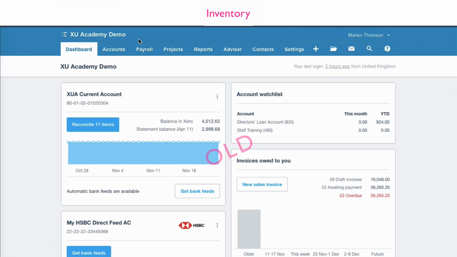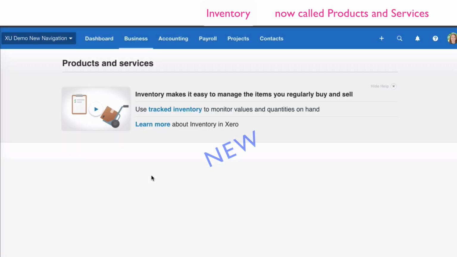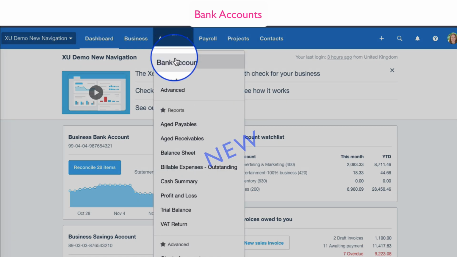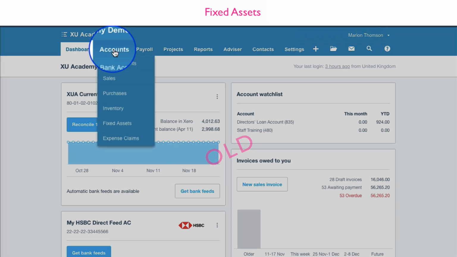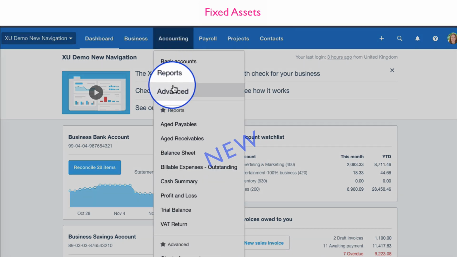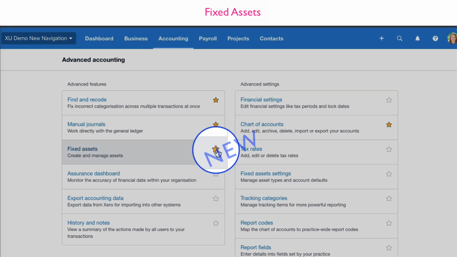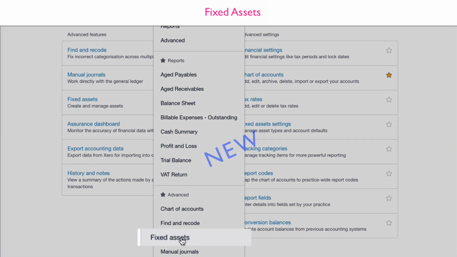To go to inventory, old Xero, accounts, and inventory. New Xero, it's business, and then it's had a change of name, it's products and services. To access the list of your bank accounts, old Xero, accounts and bank accounts. In new Xero, you go to accounting and then bank accounts. To go to your fixed assets, in old Xero, it was accounts and fixed assets. In new Xero, it's accounting, it's advanced, and then it's fixed assets. You can give that a yellow star, which means when you go to accounting and scroll down to advanced, it will appear there.